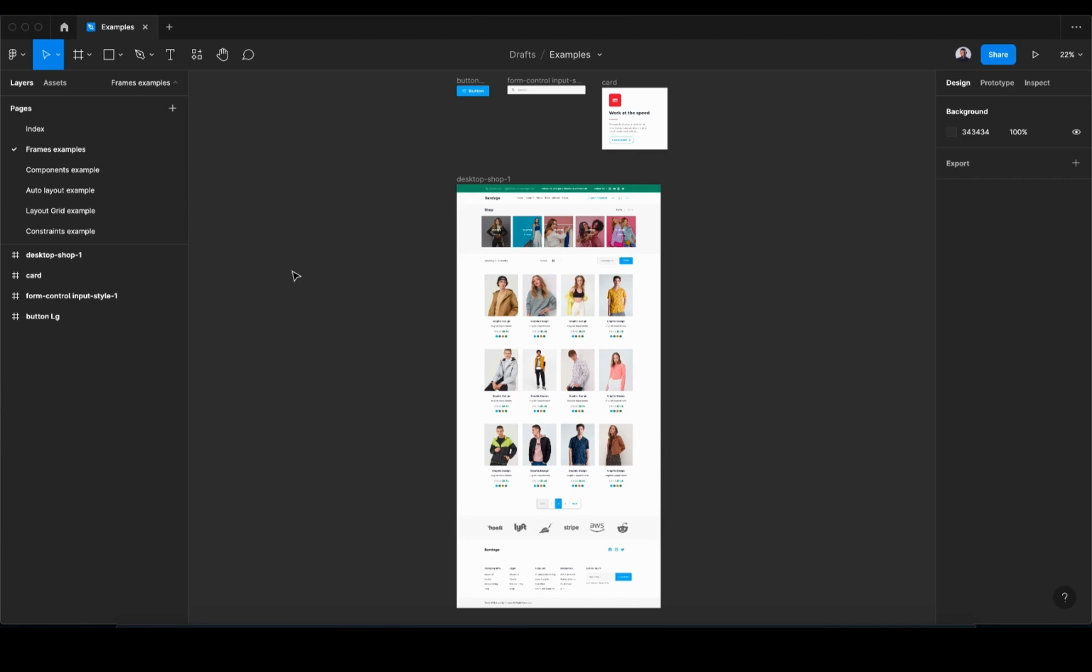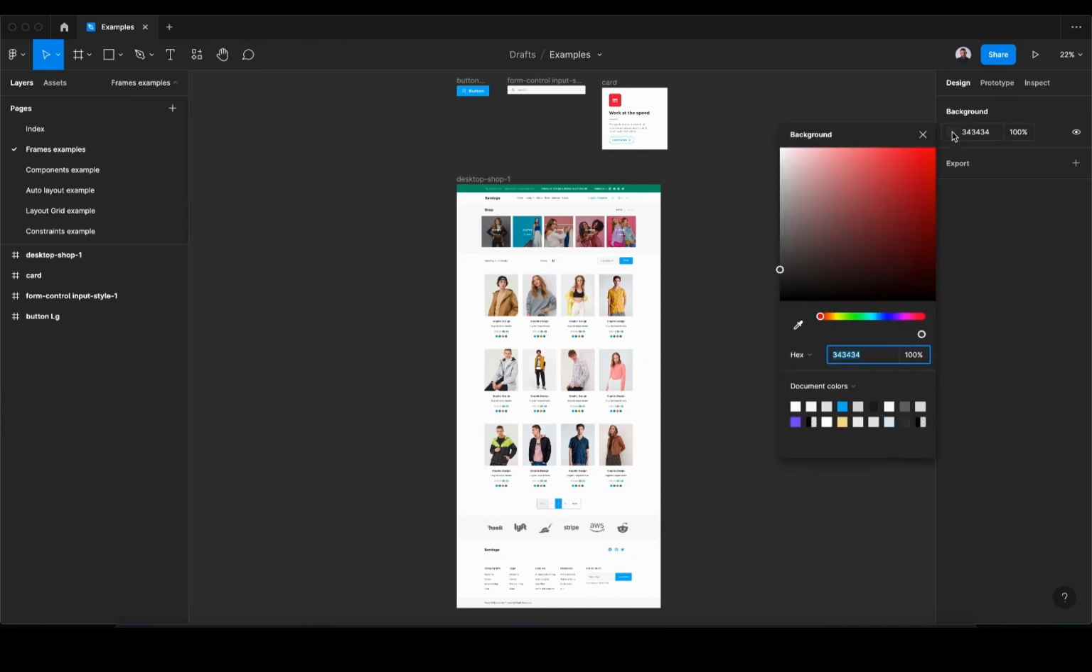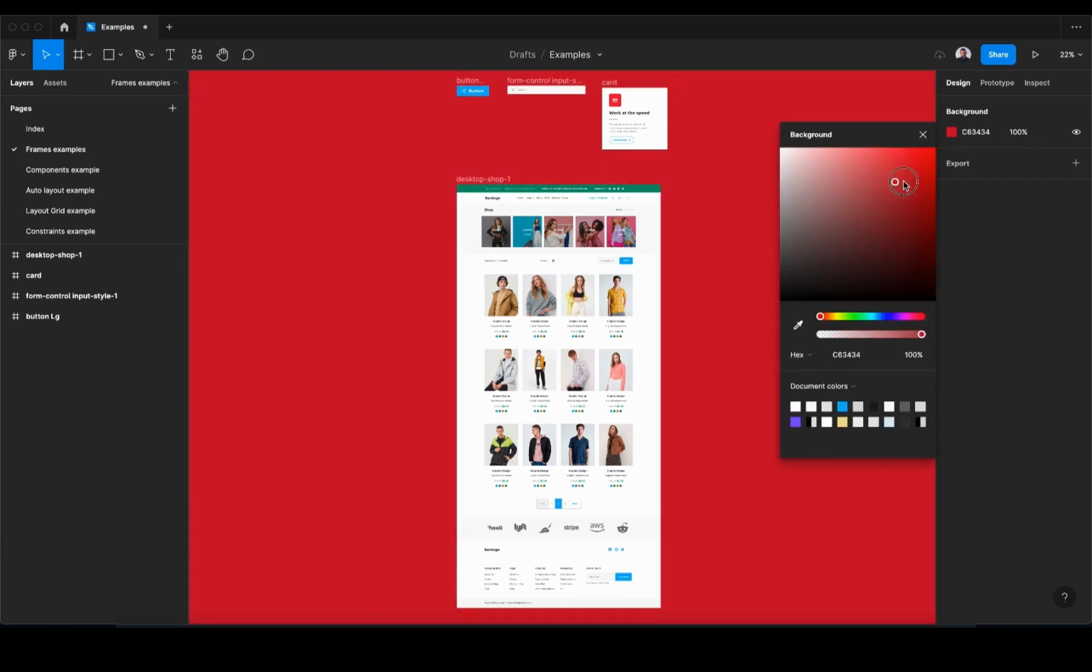In this part, I'm going to give you a quick walkthrough of the Figma file editor. Our Figma file editor has four main areas: the toolbar, the layers panel, the canvas area, and the properties panel. Here under background, we can change the background color of our canvas. We can pick any color we want.